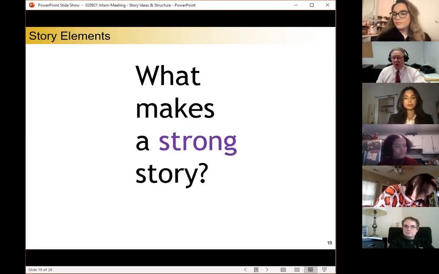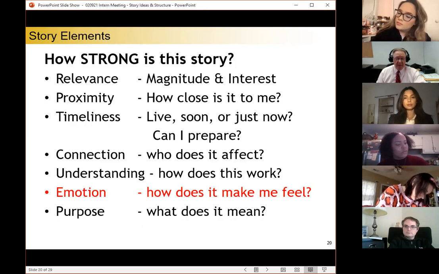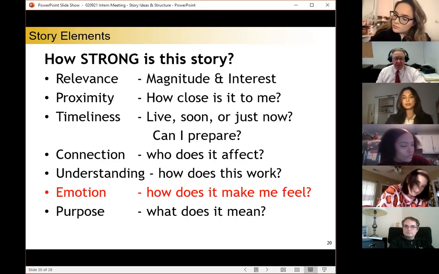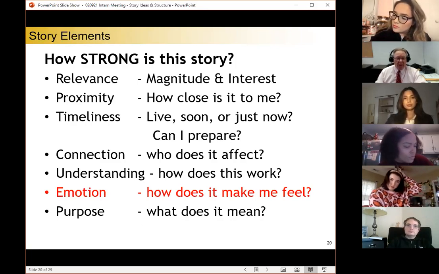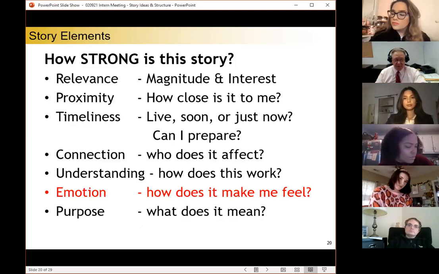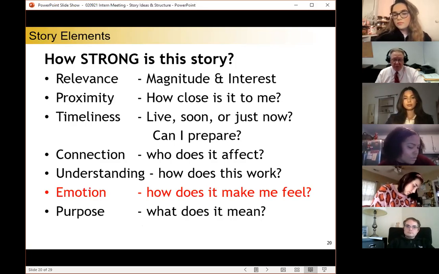What makes a strong story? Okay. Relevance. How am I connected to this story? Is it a story about taxes going up, and taxes are going to be, magnitude and interest, right? So are taxes going up?